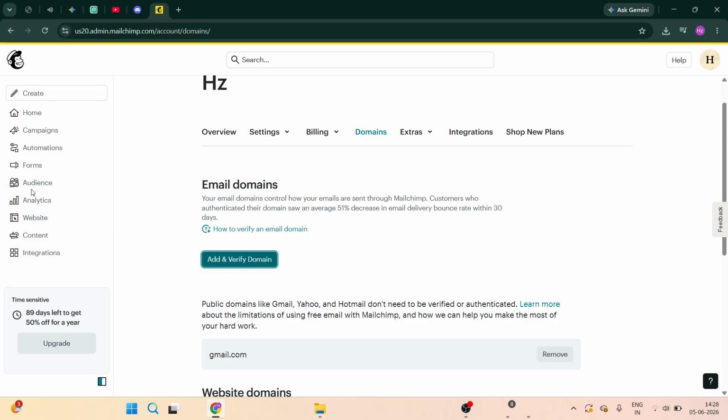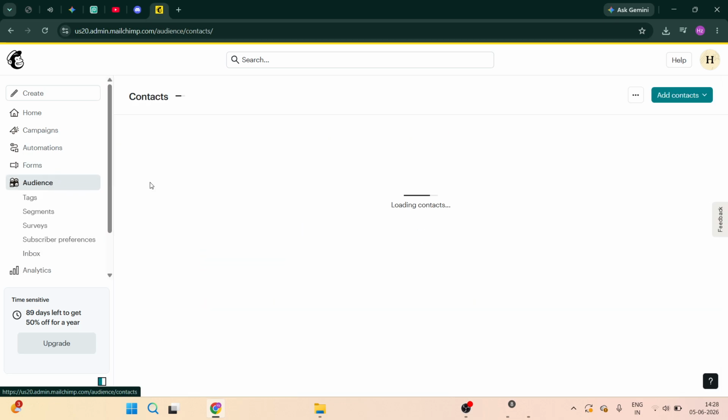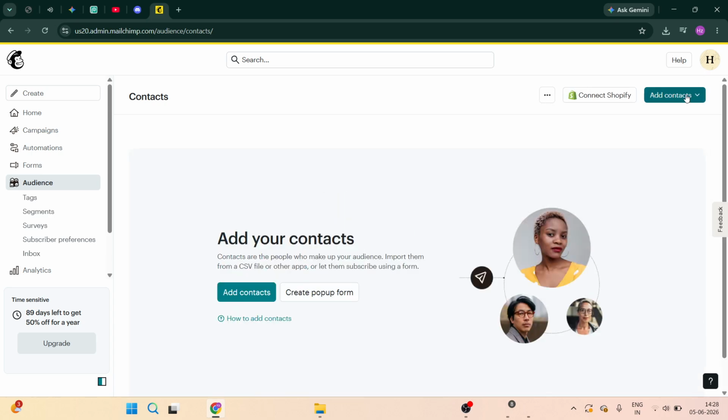Once you've logged in, you'll find yourself on the Mailchimp dashboard. From here, look to the left side menu bar. You'll see various options, but for now, we want to focus on audience. Go ahead and click on that. This is where all your contacts will be managed and organized.